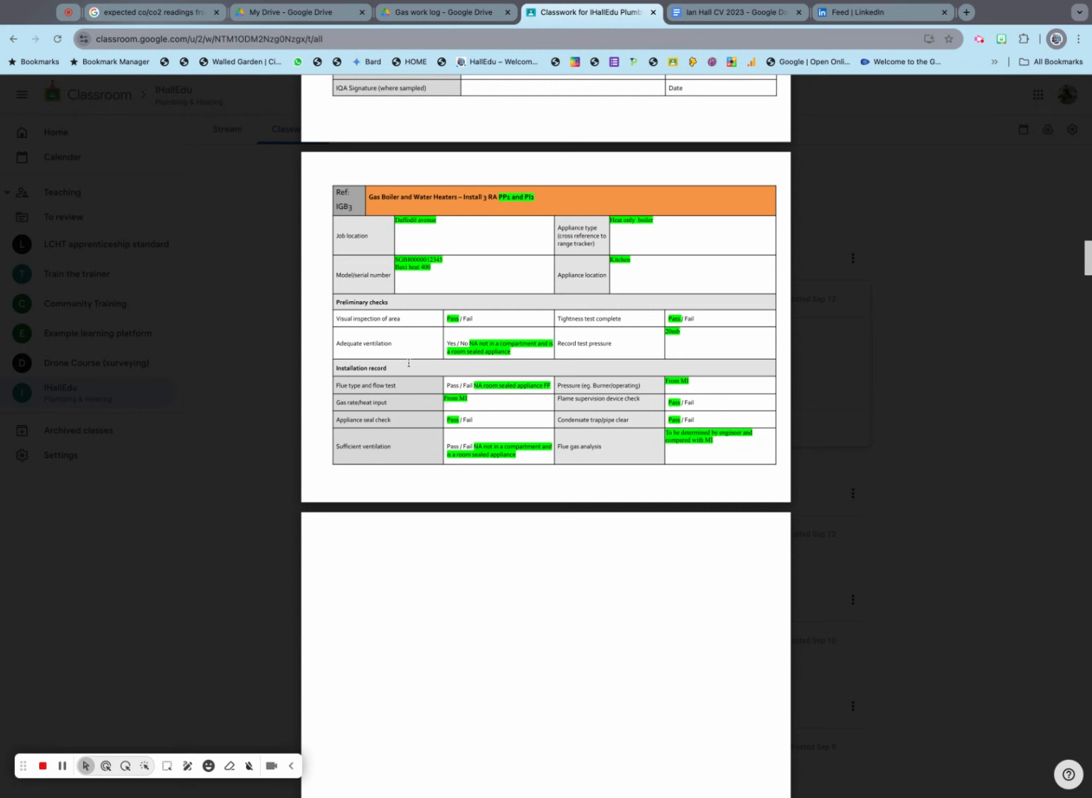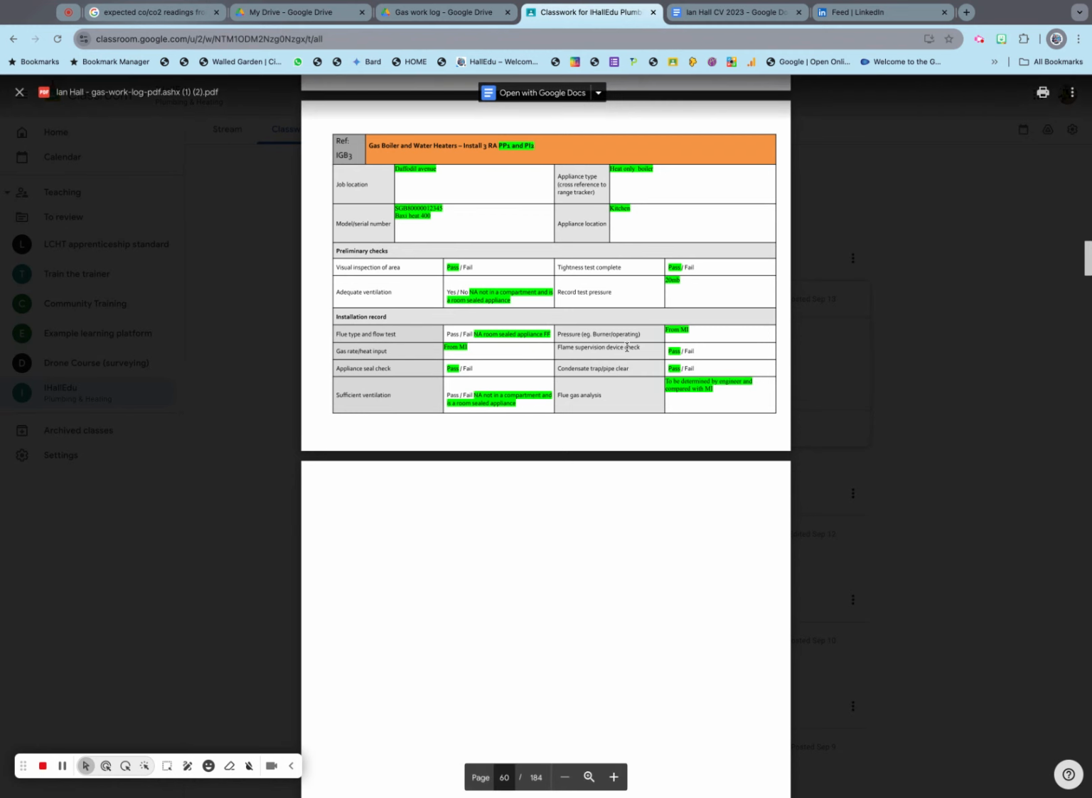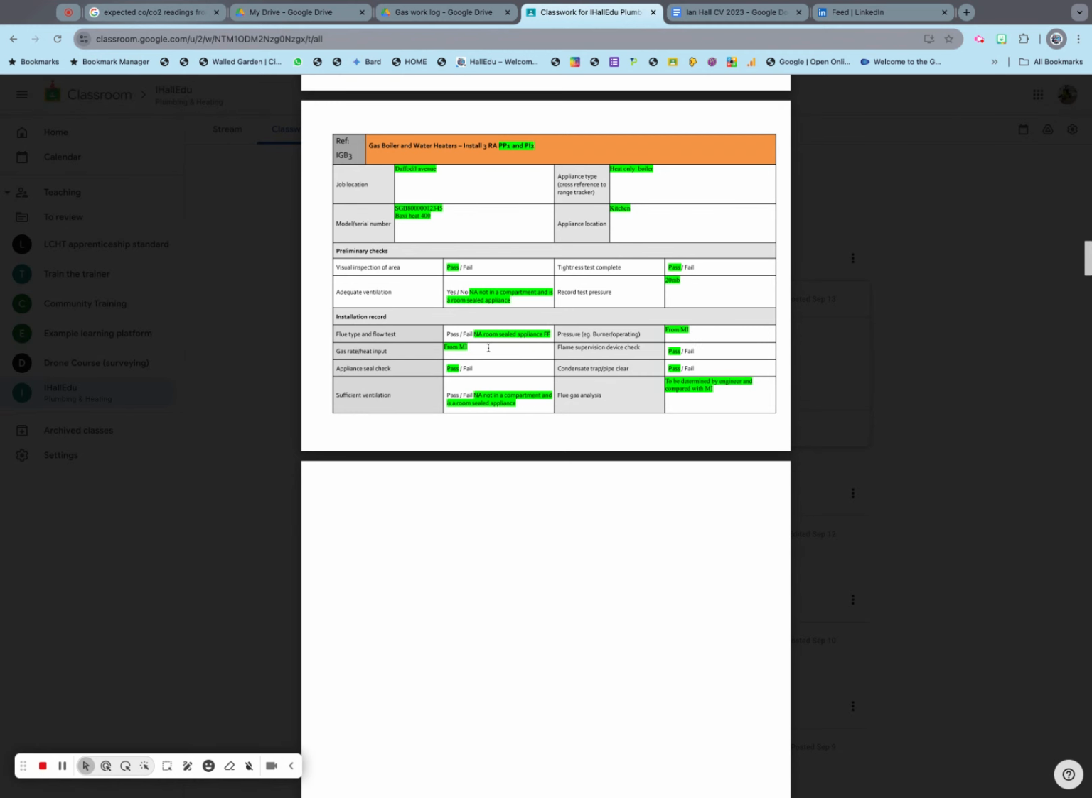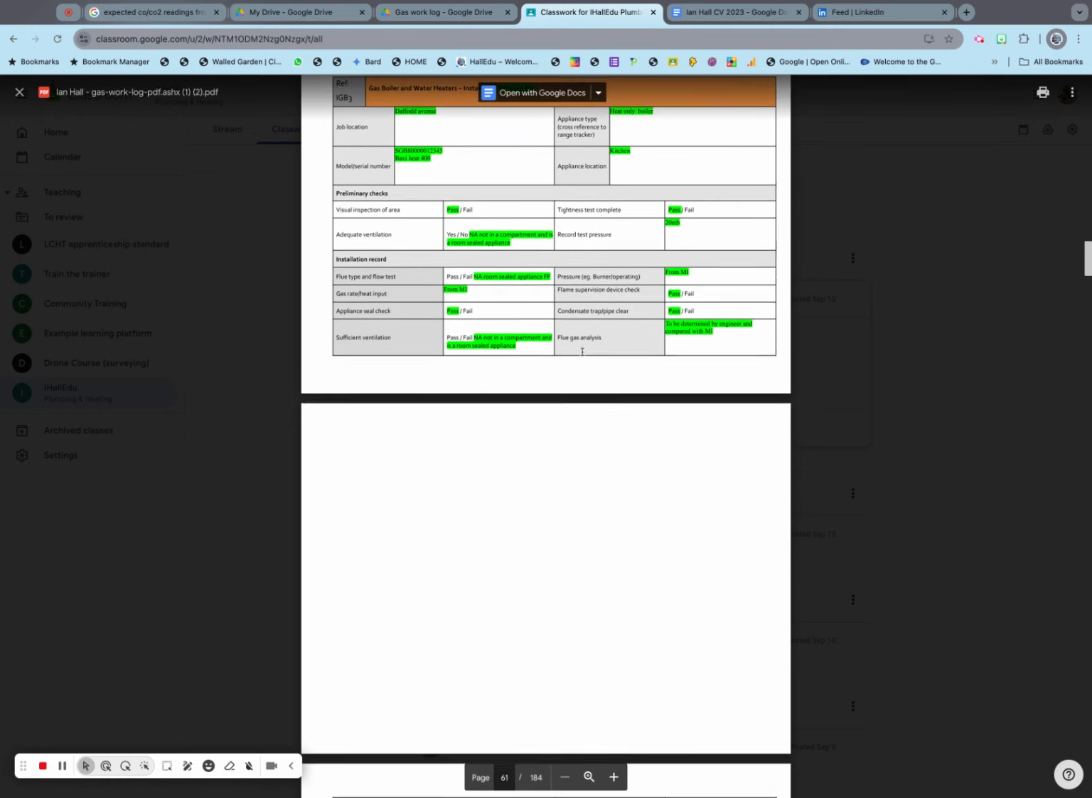Tightness test, adequate ventilation. Now I put not applicable here because it wasn't in a compartment. So a compartment is a room of less than 5 cubic meters, so just remember that. Installation record, flue type and flow test, not applicable. It's a room sealed fan flue appliance. And this stuff here where I put from MI, you're going to get that information and the pressure, what it should be, what it actually is, and gas rate. You're going to calculate that and record that in there.